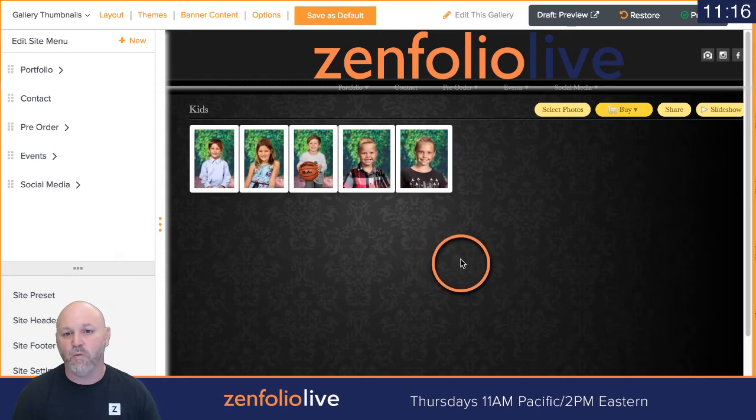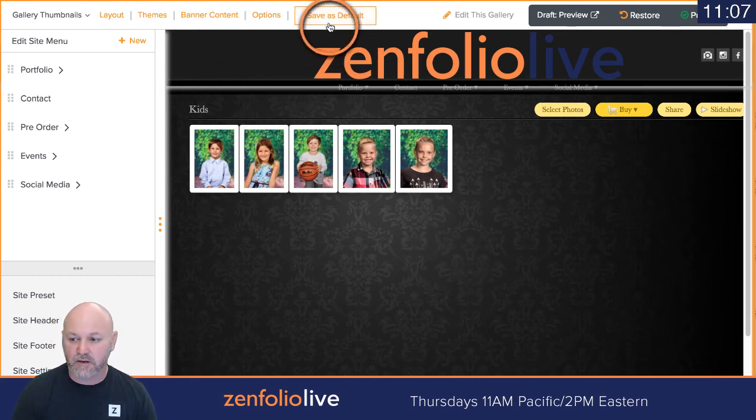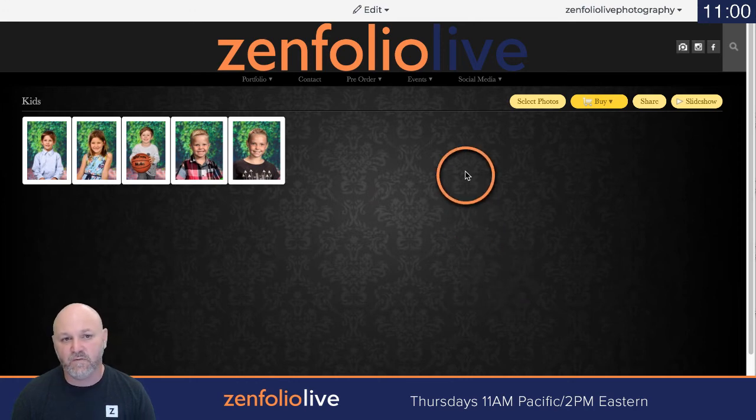But what if I only want this look for this particular gallery and not everything? Well, as long as I don't save these changes as default up here, as long as I don't do that and I just publish this, that is not going to alter my default settings.